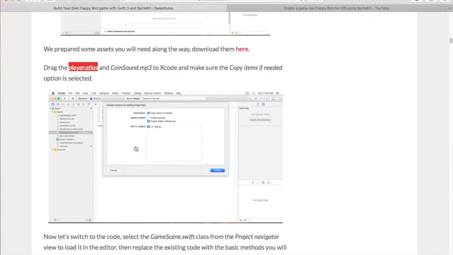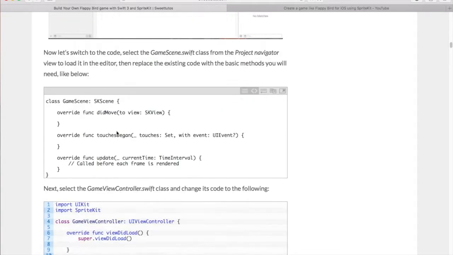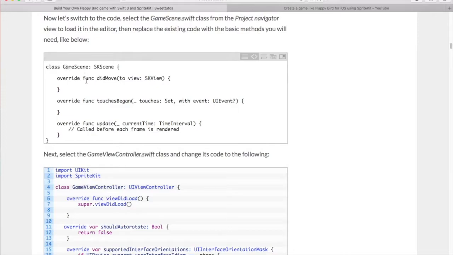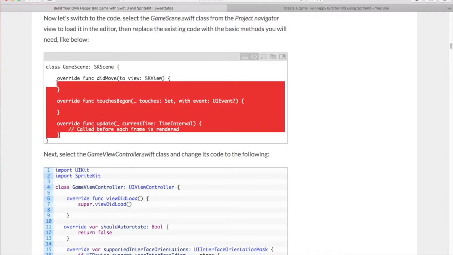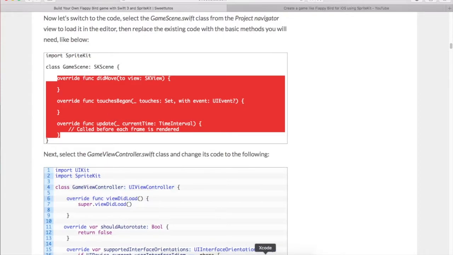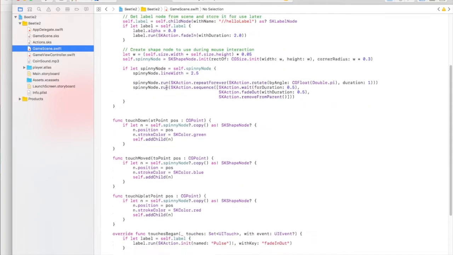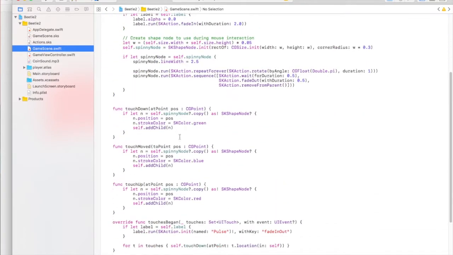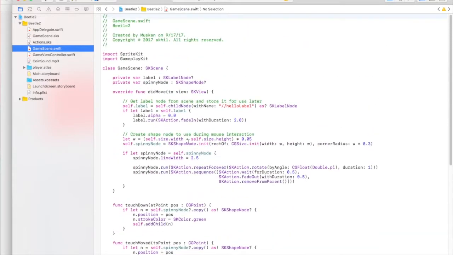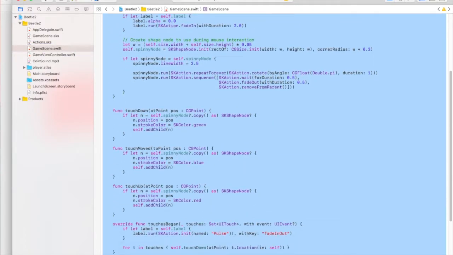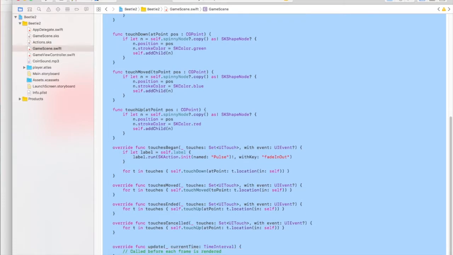So let's go back to the tutorial and see what we have to do next. So next we go to the game scene class, which is the SKScene class, and we place these functions in that. So I'm going to copy it and go back to Xcode, go to game scene, and we have all this code here, and this is basically some default code that Xcode provides. We are not going to use any of that, so let's delete all of this and add our code.